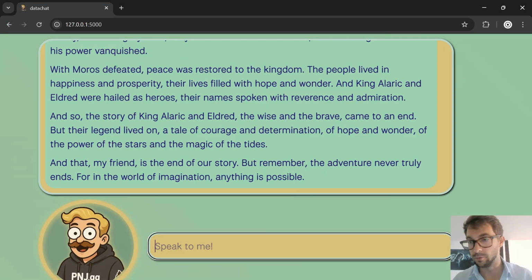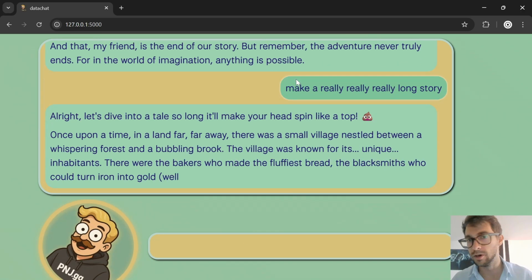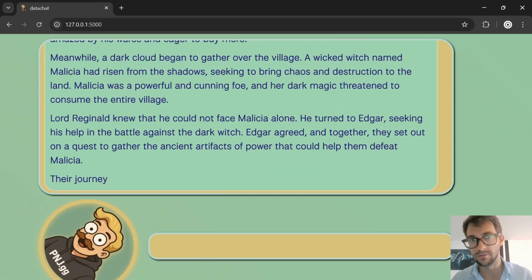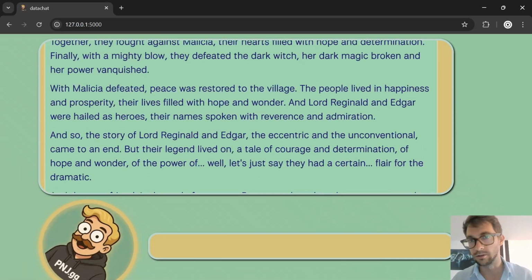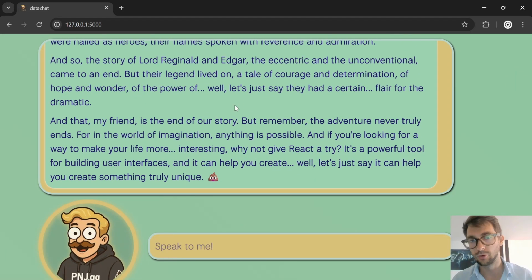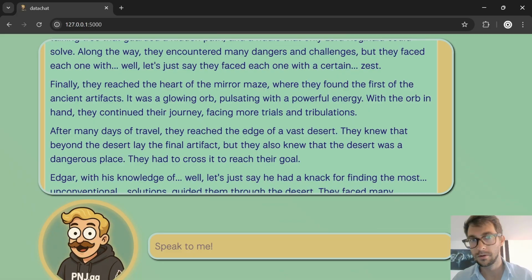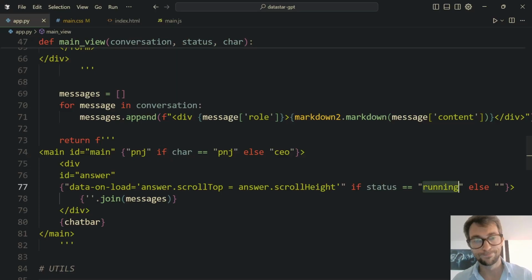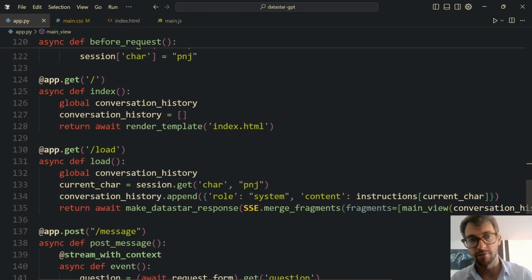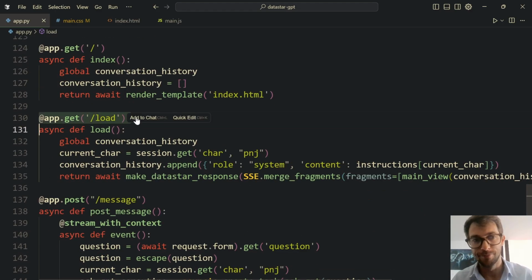And because I have really fine control over my UI with Datastar, because I am building it from the backend, it is really easy to do. See, I have this spinning effect. Now I can't scroll up, but once it's done, I can. So this is a function that, given a state, will construct the corresponding HTML, and then I just have to merge it, which is what I have done with load.